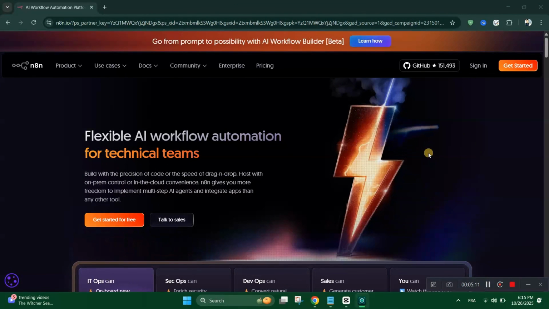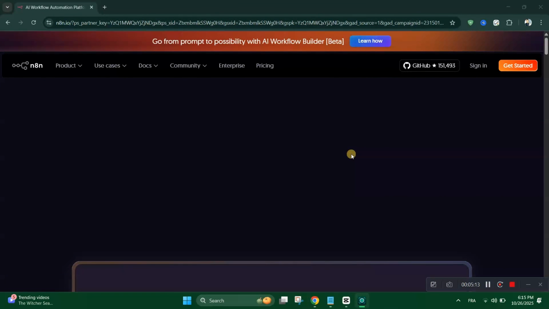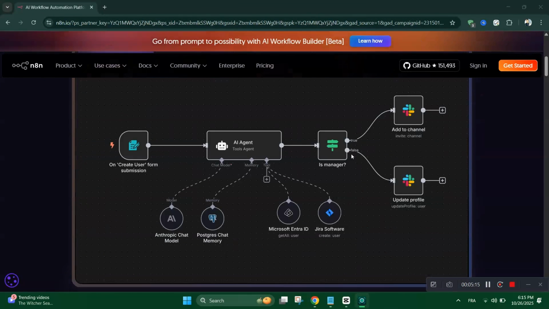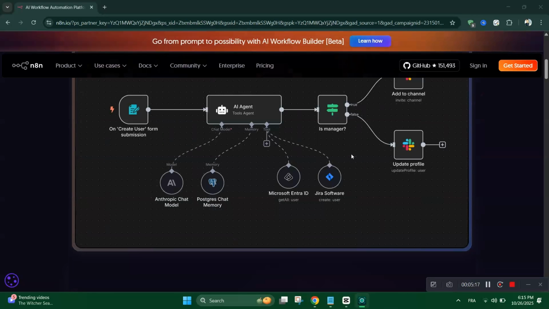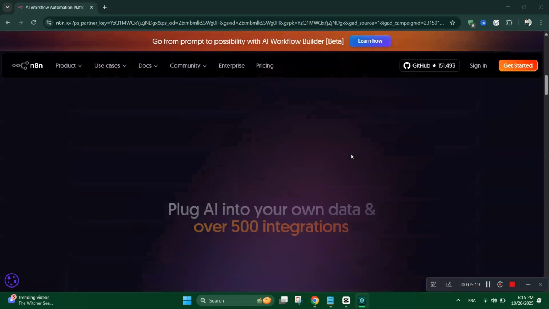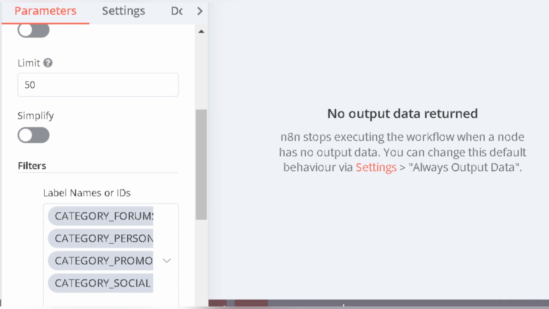Hey guys, today I'm going to show you how to label Gmail emails using n8n. If you're looking to automate email organization, this is a super handy workflow that can save you a lot of time. In n8n, labeling Gmail emails is done using the Gmail node. You'll first need to authenticate your Gmail account inside n8n, which is done using OAuth, so your credentials stay secure.